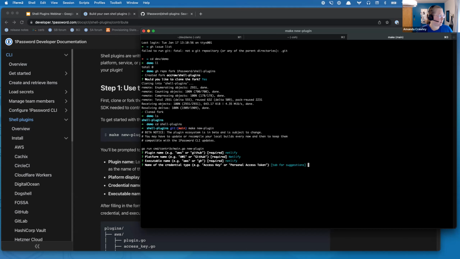And I believe it's a personal access token. Let me just take a look. Yeah, so it's a personal access token. And then I'm just going to type in some gibberish for the example credential. So that's kind of all that's required to bootstrap it.